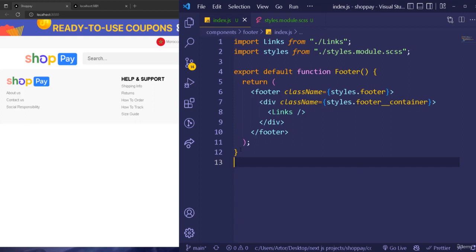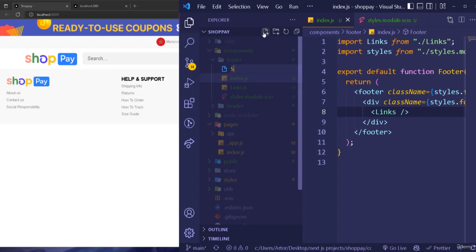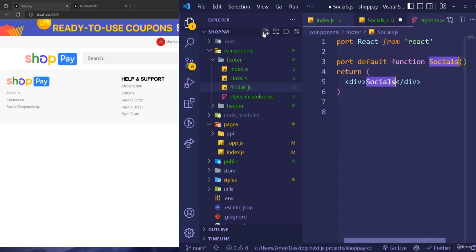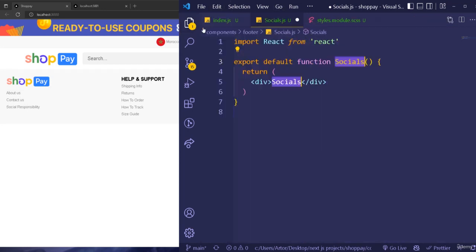Now let's work on the socials part. So simply after the links, we can create a new component. Let's call this Socials.js. We're using a lot of components, which is what you actually should do. And then let me go back right here.